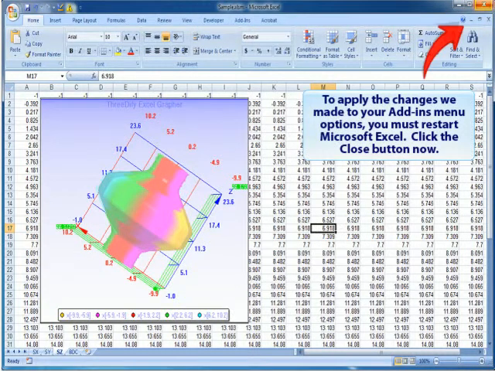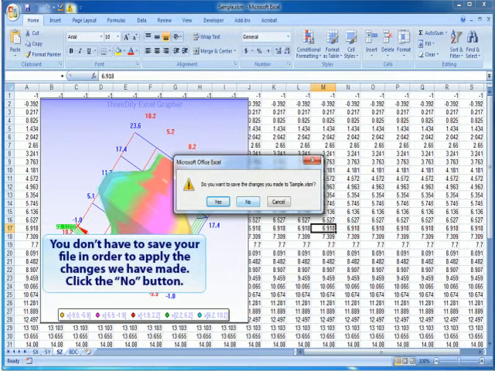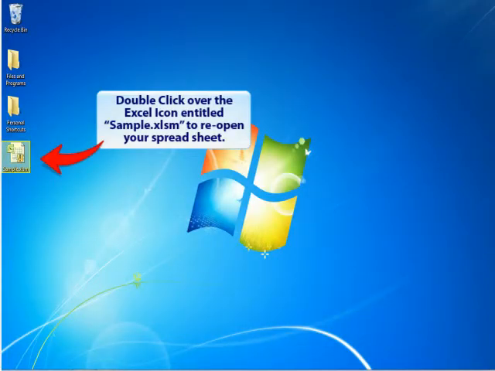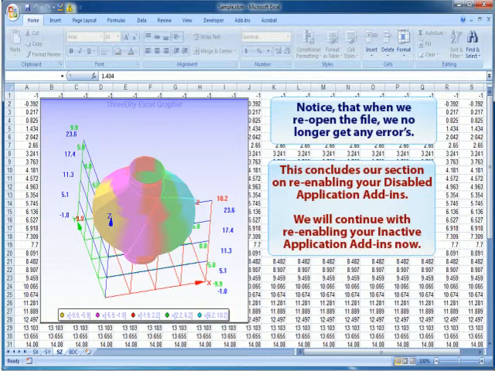To apply the changes we made to your add-ins menu options, you must restart Microsoft Excel. Click the Close button. You don't have to save your file in order to apply the changes we have made. Click the No button. Double-click over the Excel icon entitled Sample Excel SM to reopen your spreadsheet. Notice that when we reopen the file, we no longer get any errors.